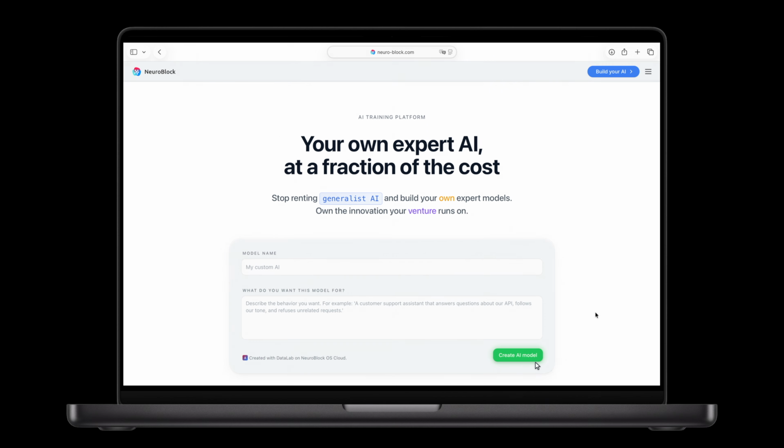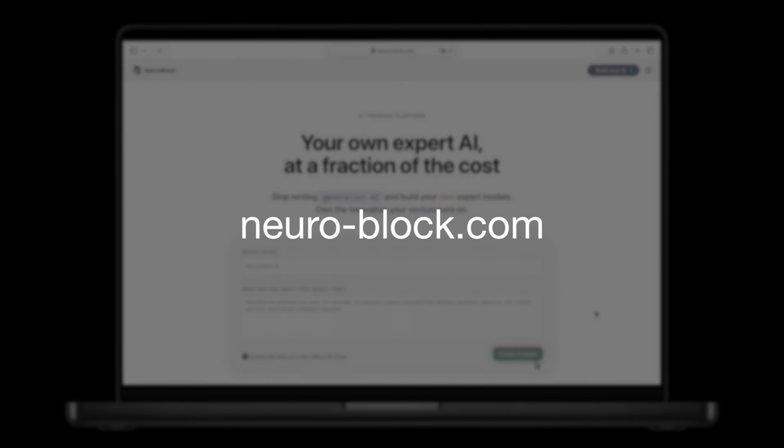In this tutorial, we'll learn how to create an AI model from scratch using a company's own data, or any data relevant to your use case, and deploy it as an AI agent for a specific application. If you're new to the platform, the easiest way to get started is by visiting the NeuroBlock website at neuro-block.com.